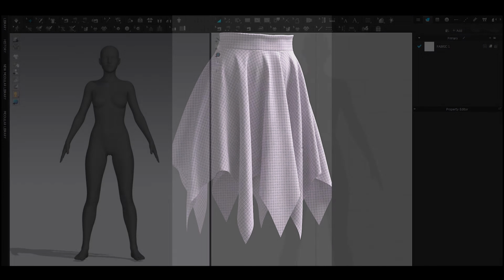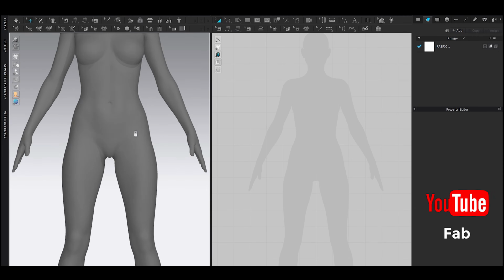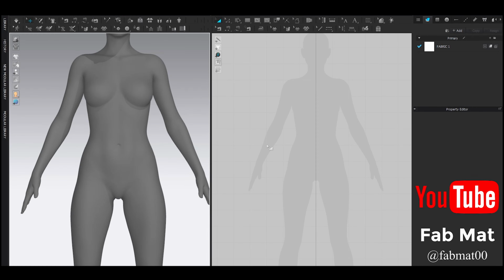Hey everyone, welcome. In this video, I'm going to show you how to create 4 different types of skirt. And you will see how easy it is to make them inside of Marvelous Designer or CLO3D. Let's make them. Alright, first, to make any skirt, of course you need a waistband.